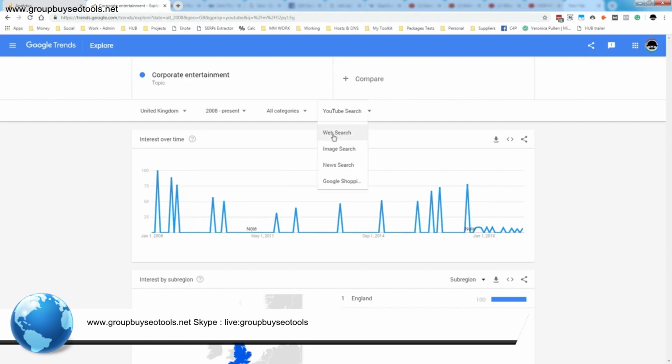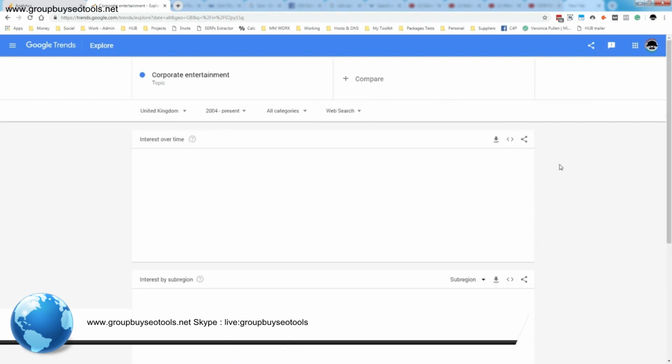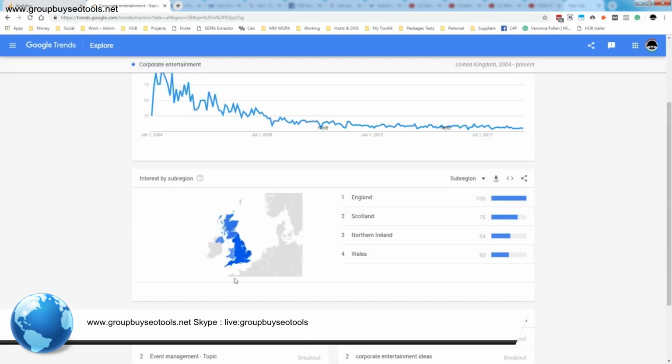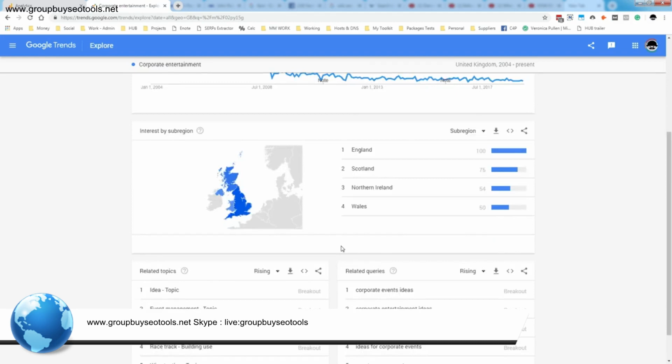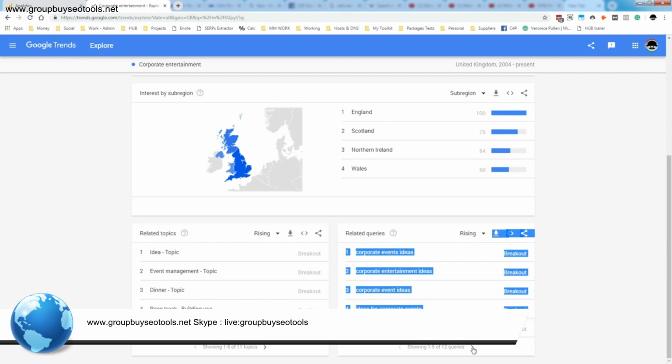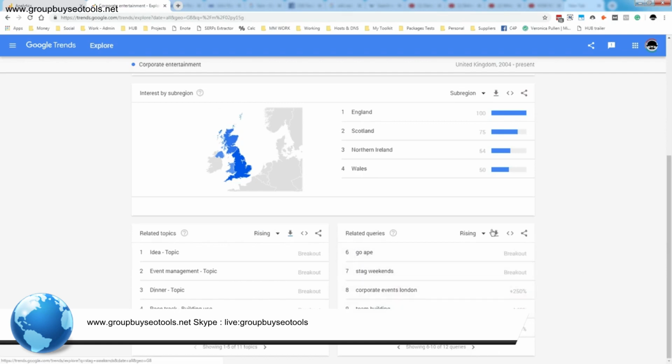But overall, you just want to have a look at web search, because that's where you're primarily going to be looking, and you're looking at England, Scotland, Wales, Northern Ireland. You can see from this map that there's more interest in England than there is in the other countries. These are related topics and related ideas. Corporate event ideas is starting to break out, which means it's rising. So these give you some quite interesting ideas for what people are searching for.